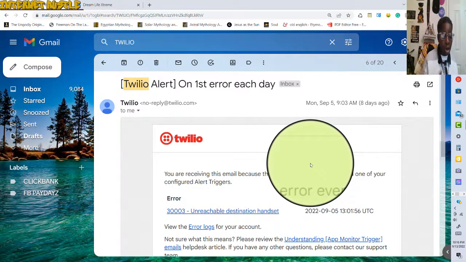Listen, when I saw these messages from Twilio, I was like, what, wait a minute, what's going on? And plus, as I showed y'all, I only had a little bit of people.